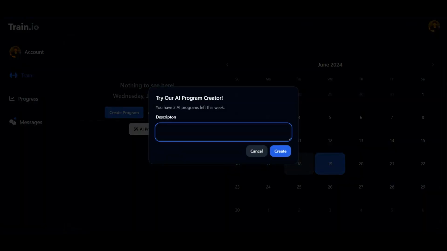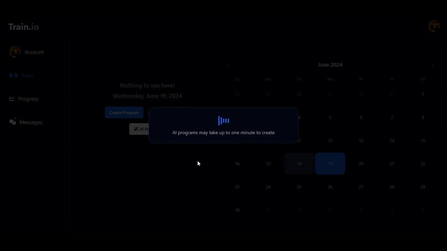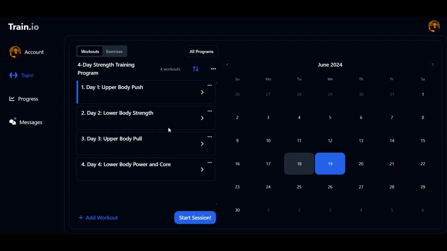So let's go ahead and demonstrate the AI program first. All you have to do is describe a program. So we'll say, create a 4-day-a-week strength program, and all we have to do is click create. It'll take about 30 seconds, but we should get an AI program back soon. Okay, cool. Our AI program was a success.